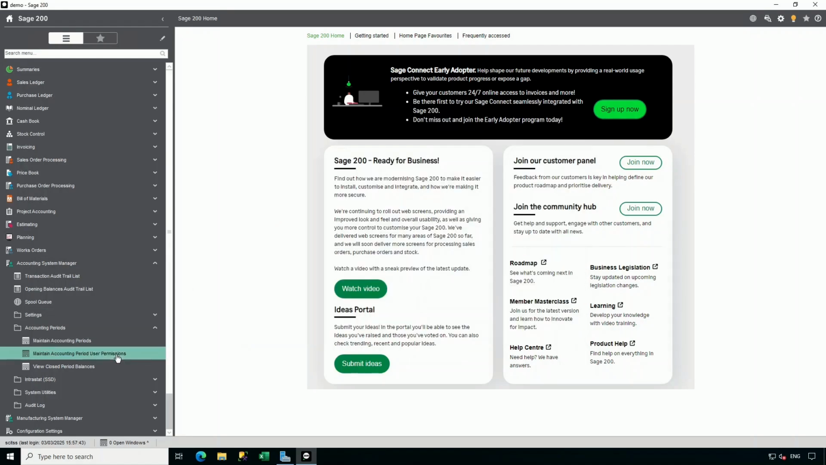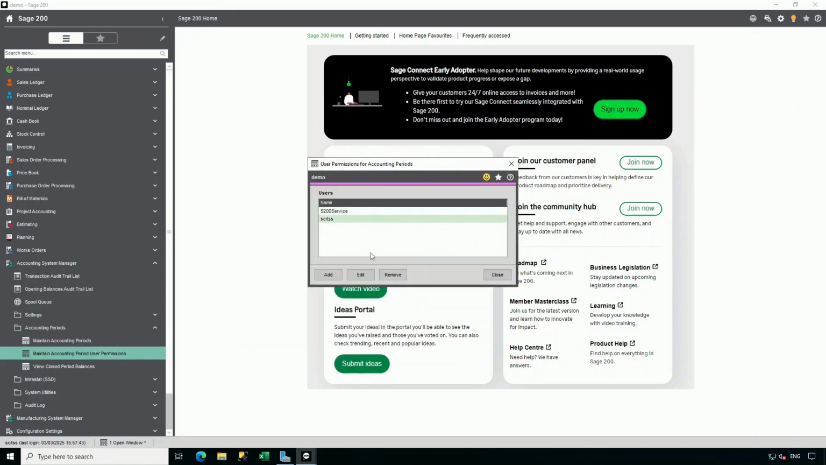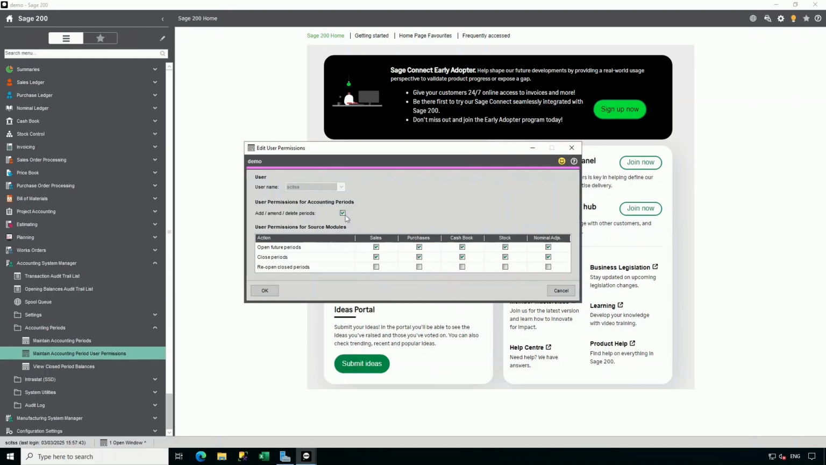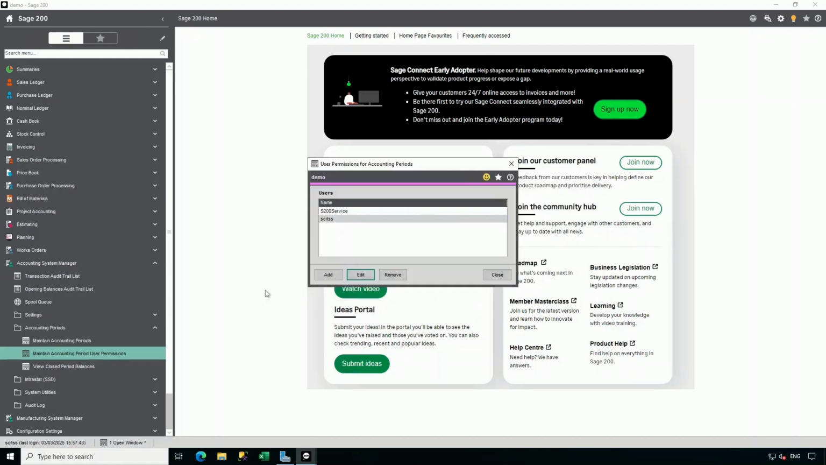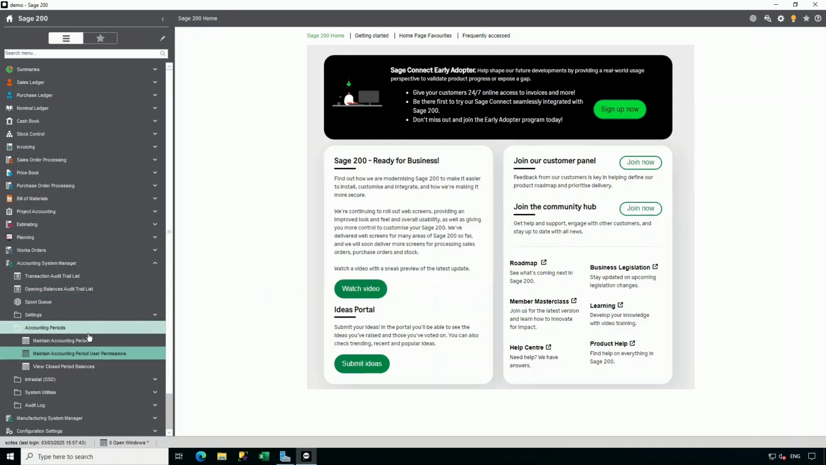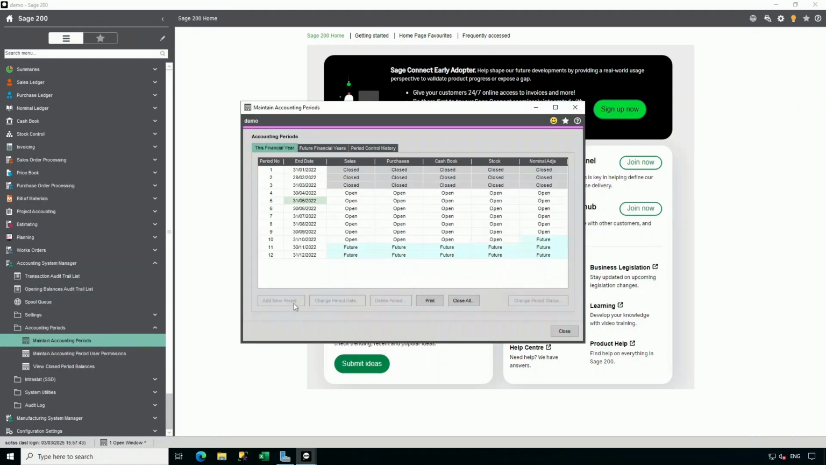If I go back to the user permissions, I may want to untick this for most users. We don't want them to amend, add or delete periods. We can go back in there now. We can't add, change or delete periods. So you may want just people just to have access to close and open periods. This is how that would work for you.